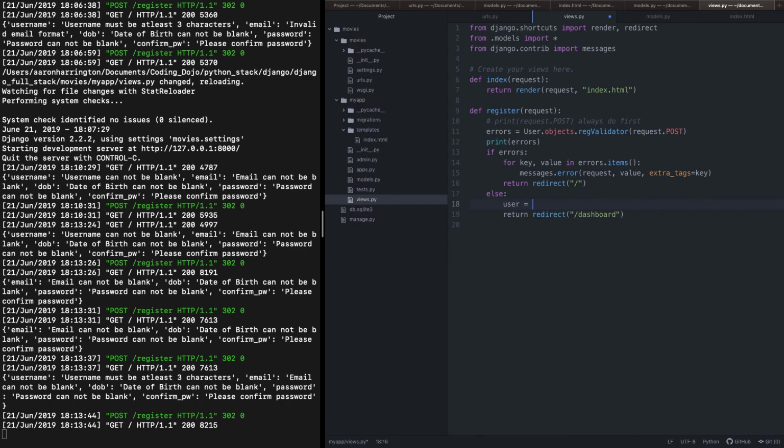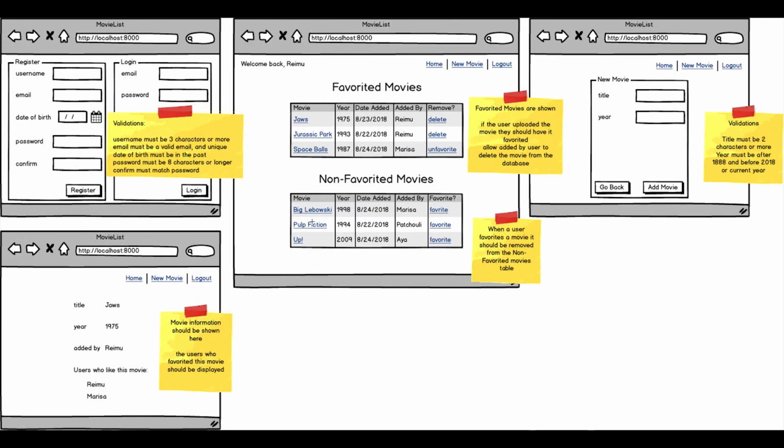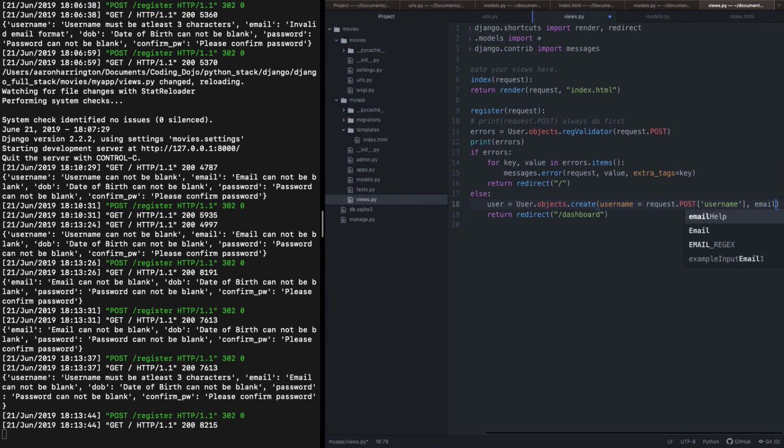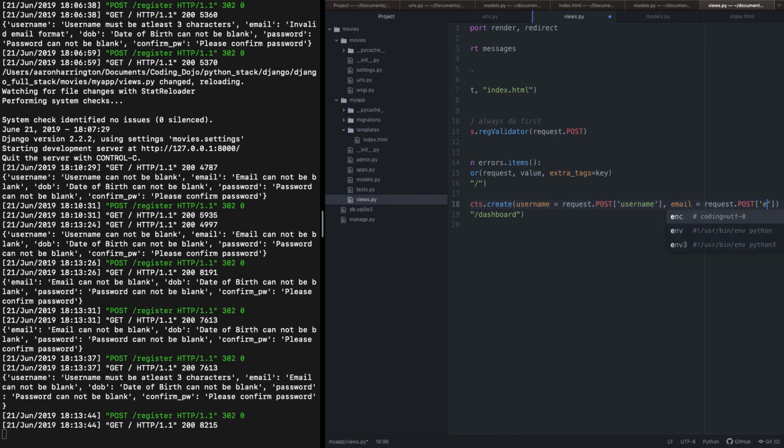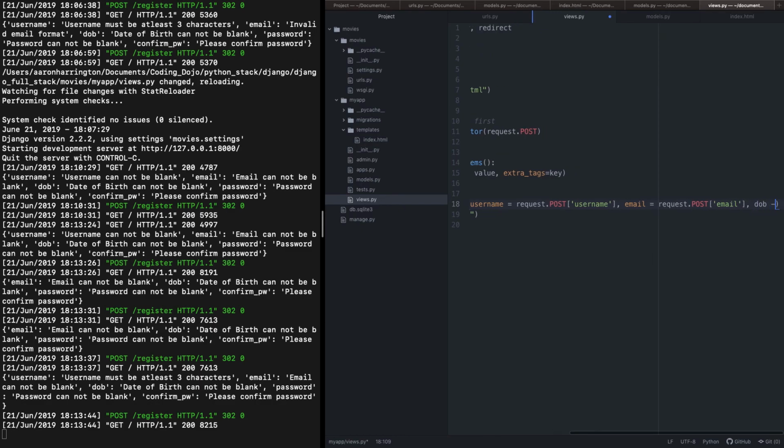User equals, right? Username equals. Then we got, what else we got? Email. Email plus dot post. POV equals price dot post.